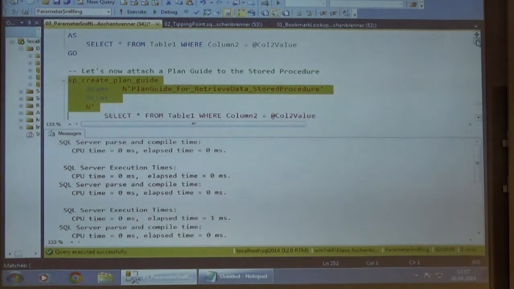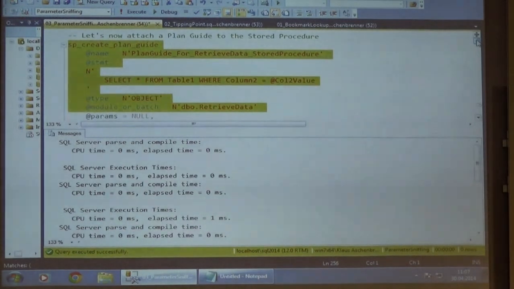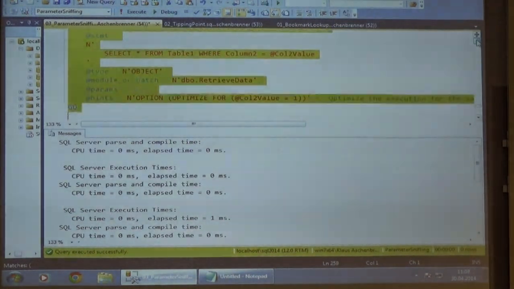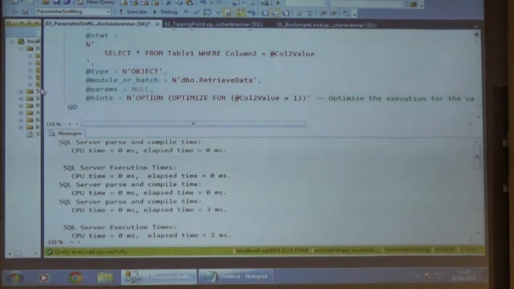A plan guide has a name for a specific statement, for example in the stored procedure, and then we are just providing hints. We can provide any hint. For example, option recompile, optimize for unknown, we can hint the query optimizer to use hash joins, we can do everything. Every query hint that is part of SQL Server can be attached by plan guides. We're not changing the stored procedure, we're just attaching a plan guide to it.